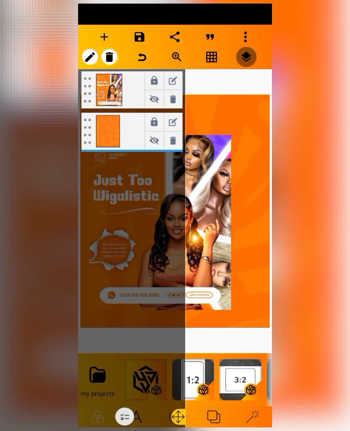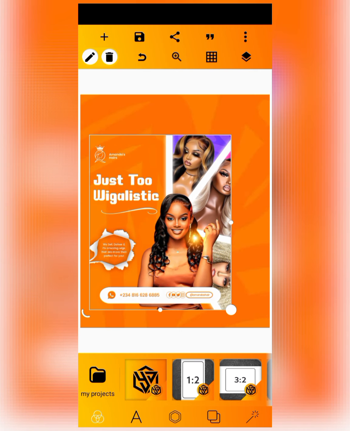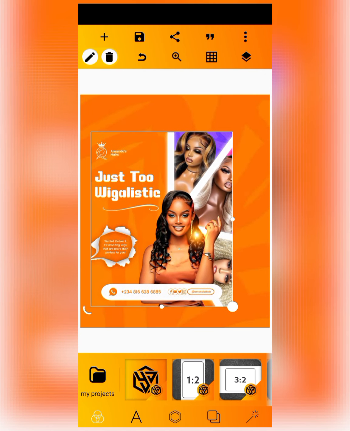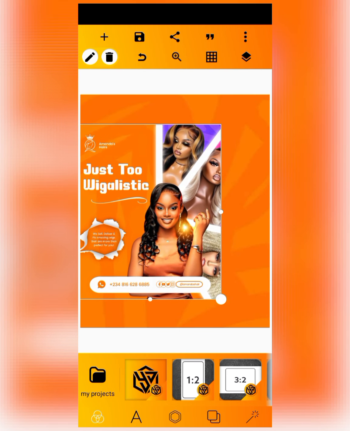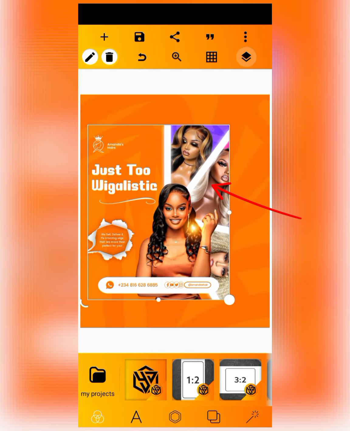Then the next thing I'll do is create this part of the flyer that I'm sure you guys are scared of. This is the part where I'm sure you have questions. So let me just show you how I did it from scratch.